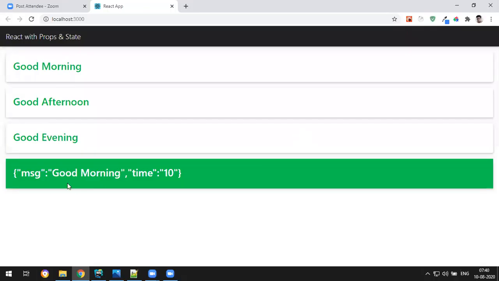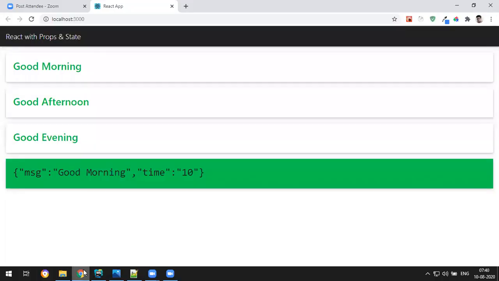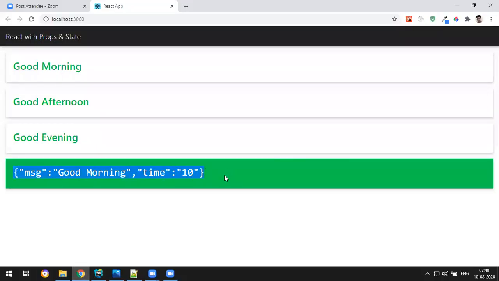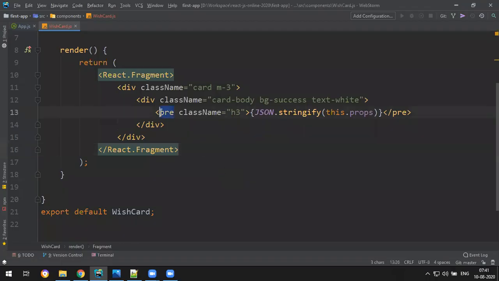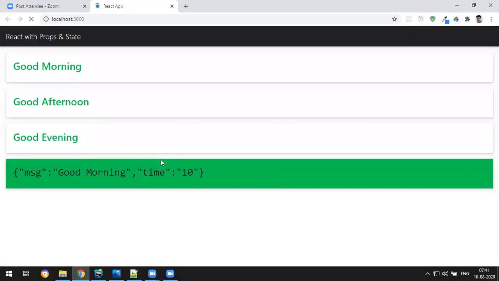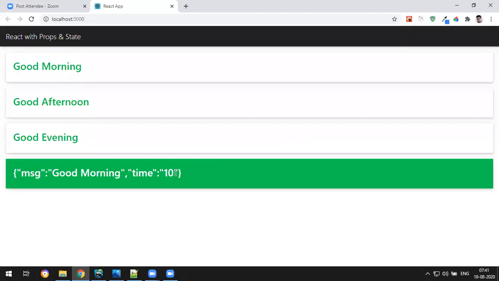If you want to see the data more properly, you can use the pre tag of HTML. If you write the pre tag, the proper data will display like this. The object you can read like this. As of now, I'll make it a pre tag. In future you will understand the difference between pre and p tag. This is an HTML tag.